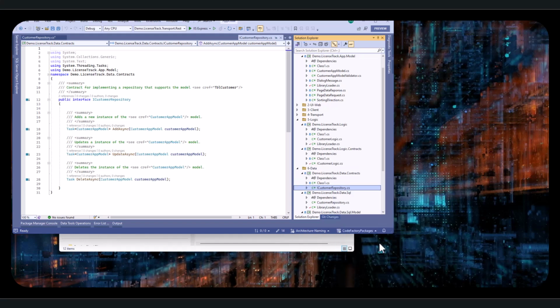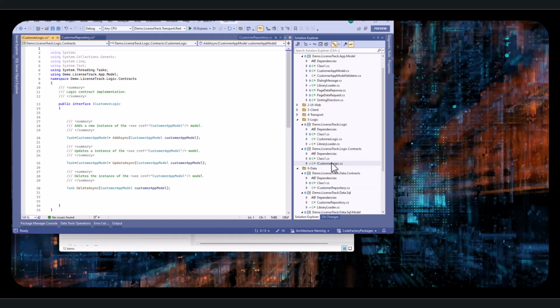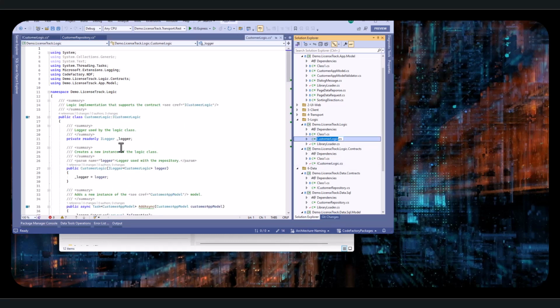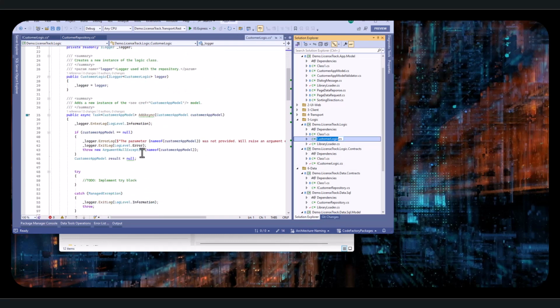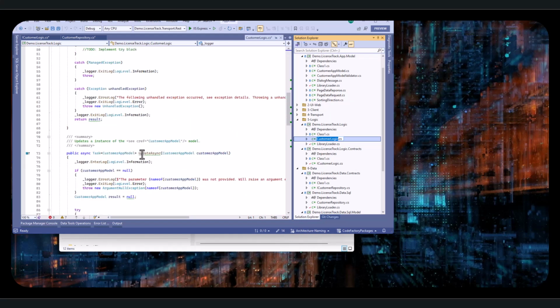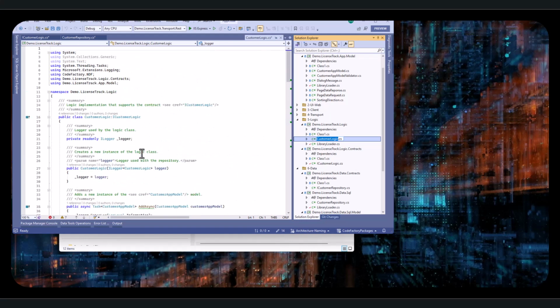One of the things you're going to notice, it's automatically built a contract I can use for dependency injection. It already put in my add, update, and delete. It also went ahead and created my customer logic. It already added my logging to it. So the only thing I need to do is subscribe to the repository and update my logic. So let's go ahead and do that real quick.